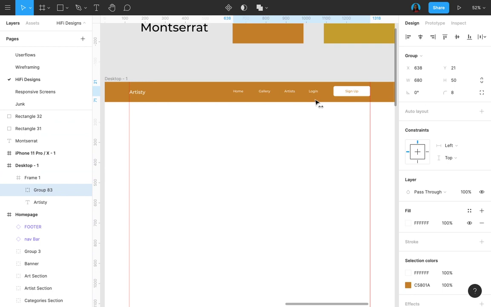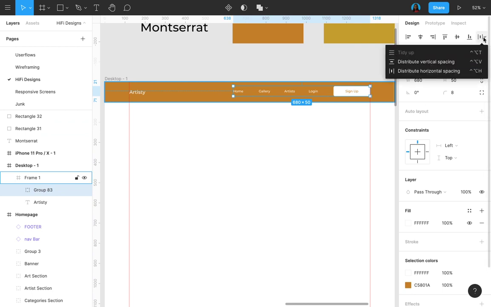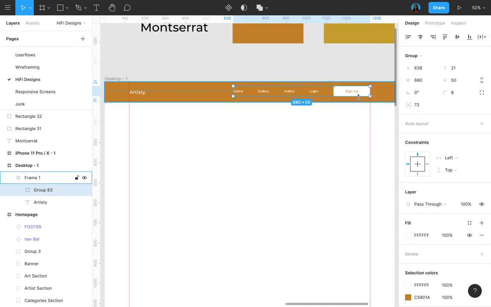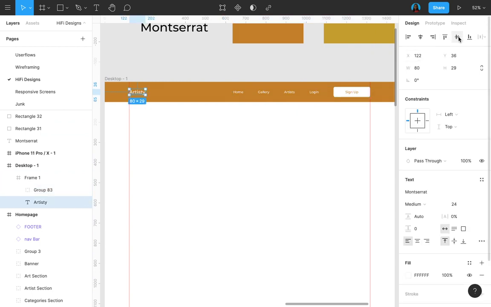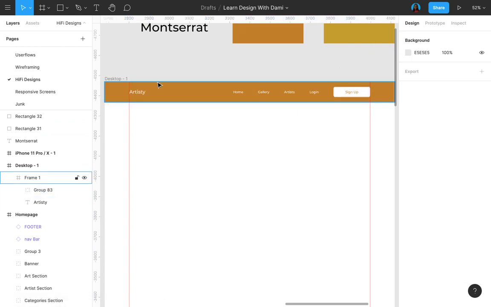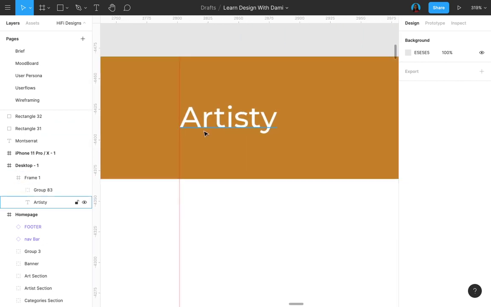To group some elements, you use Ctrl G, Command G on Mac, to group. To make sure they're evenly spaced out, there's this thing called distribute spacing, so you can distribute the spacing between them. As I said, in design, alignment is very important.